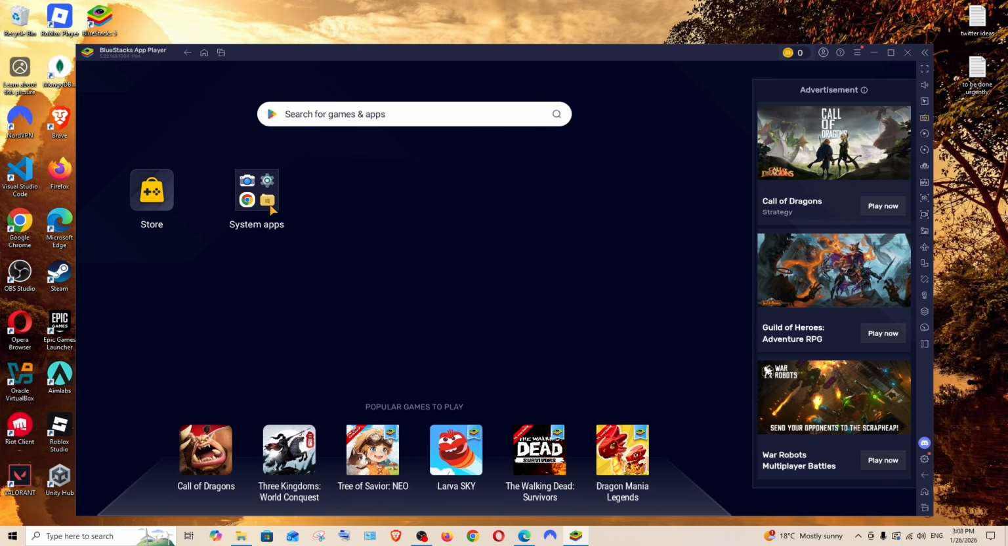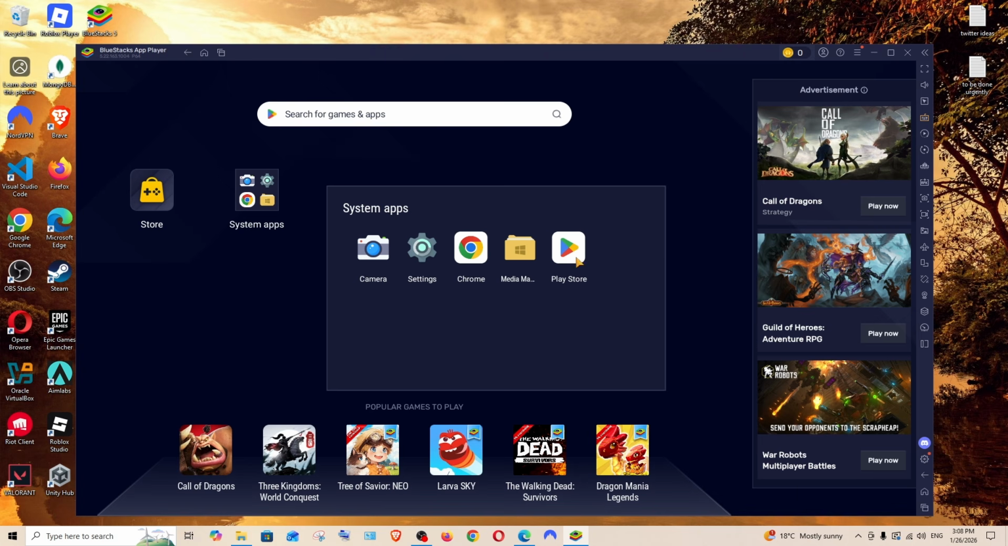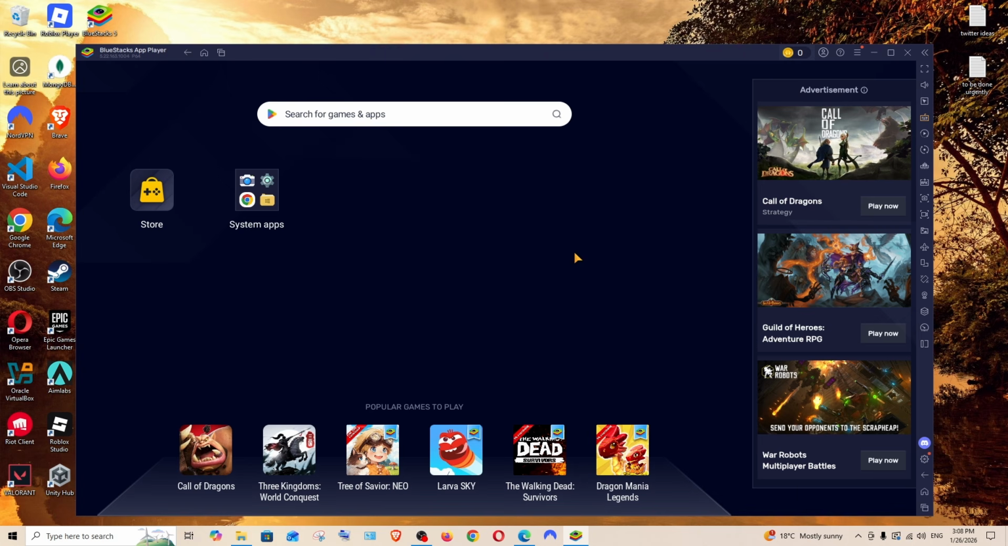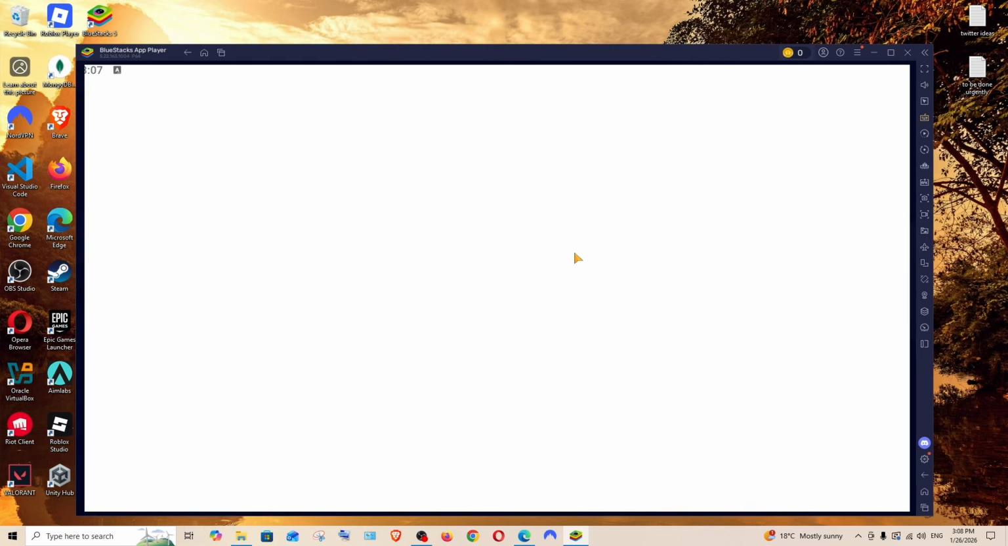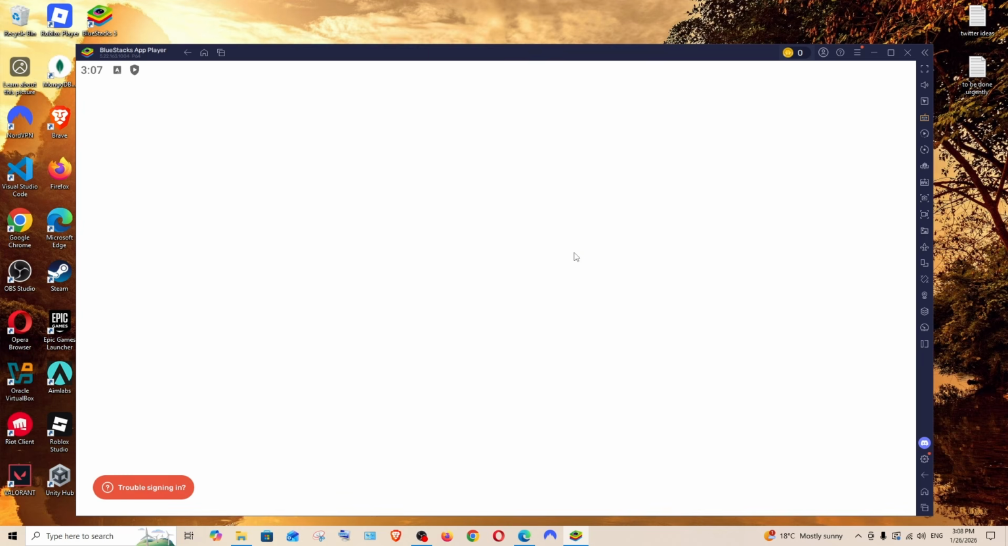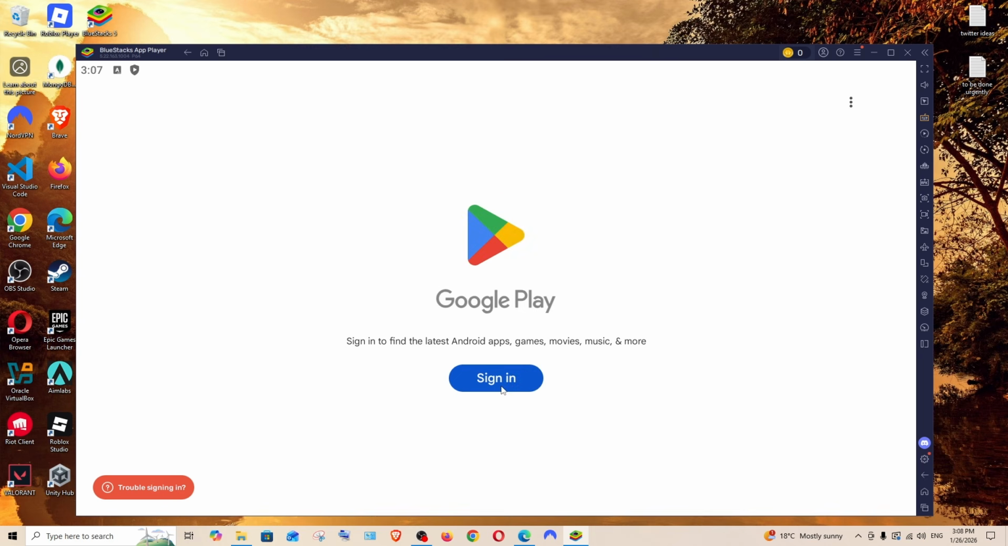Here we will be having system apps. Click it, and we will be having here Play Store, exactly the same Play Store app that we have in our mobile devices. So here, first thing, you need to sign in with your Google account. After you sign in with your Google account, you will be able to download all the apps that you had in your mobile phone.